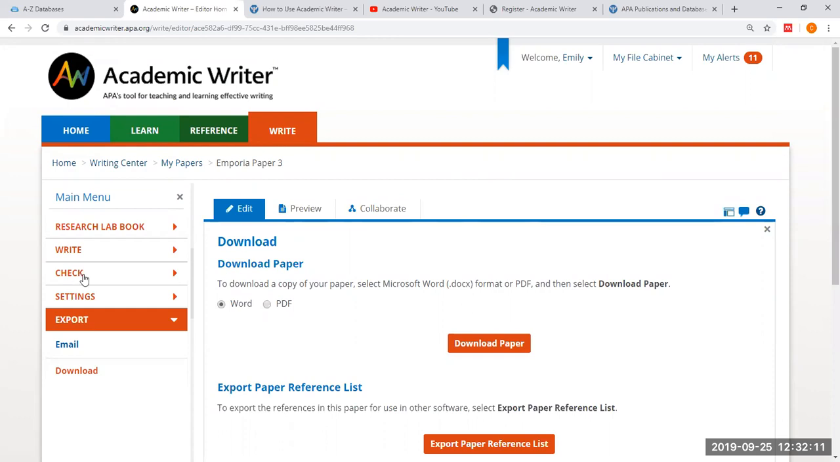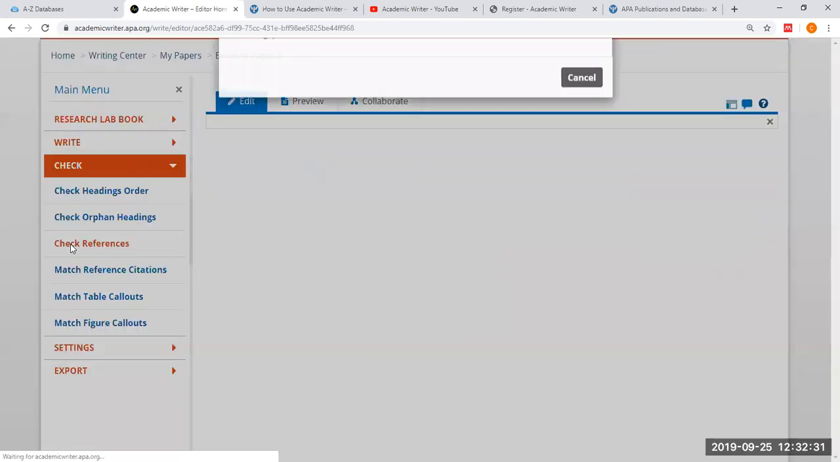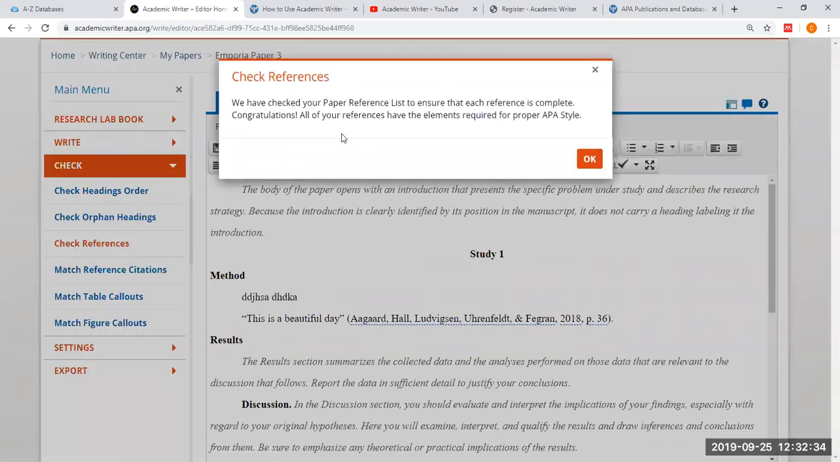I will mention, I know we're kind of at time here, but there's also some check tools to help students check their work as they go. They can make sure that their headings are in correct order. They can make sure they don't have any random orphan headings. Also, they can check their references. So this will run a check to make sure that they're not missing information. If they are, it will show them that red exclamation mark that they need to verify information.